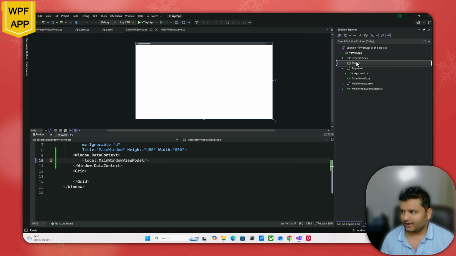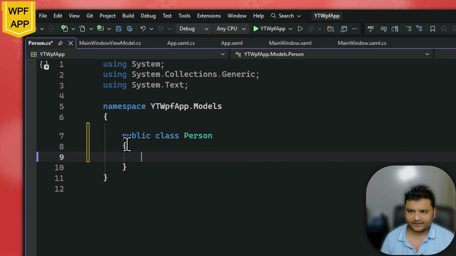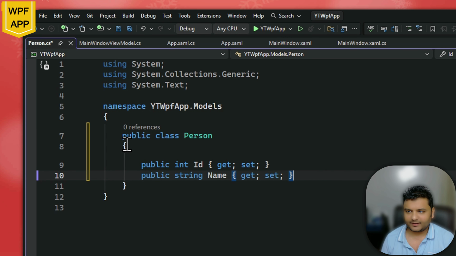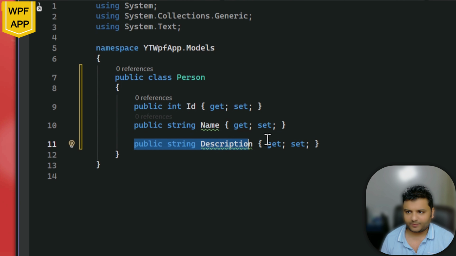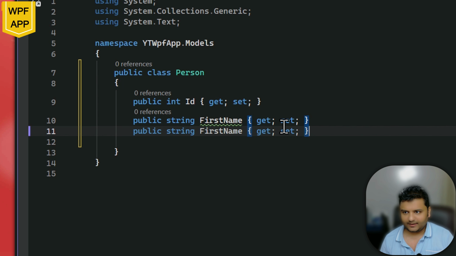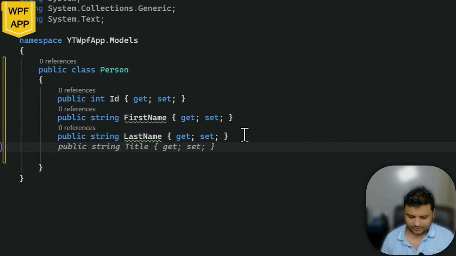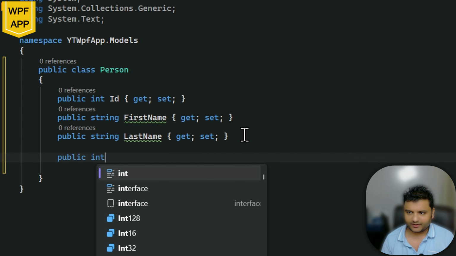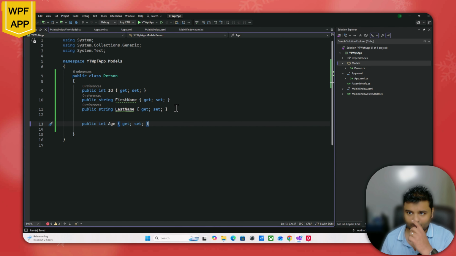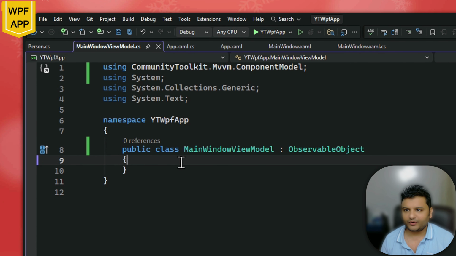Let's call it Models, and let's add a new class called Person. Let's make it a public class so that we can access it in the view model, and let's use the ID. Then let's add a first name. So instead of description, let's make this the first name. We copy this and add another property called last name. Now let's also add a public integer Age to this class. Cool. So this is my Person class, and in my view model, I'm going to use it.